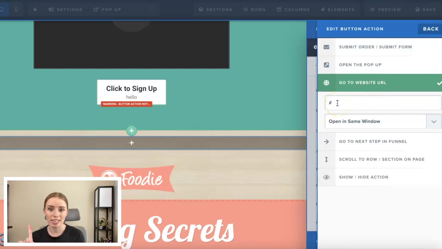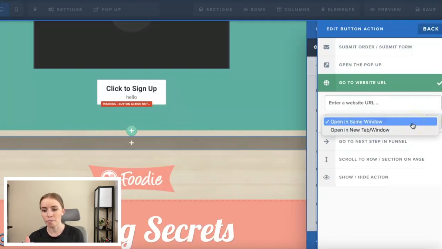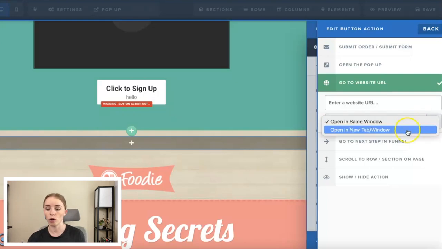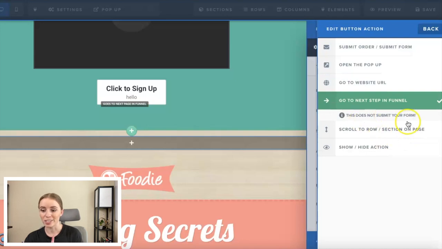Make sure that you delete this pound sign or hashtag sign. I don't know why ClickFunnels adds that in there, but you want to make sure you delete it. And then you can select open in the same window, meaning if they click on the button, it's going to open it in the same tab, or open in a new tab/window. Go to next step in funnel. This does not submit your form. So if you have anything that you want them to submit, do not click this.